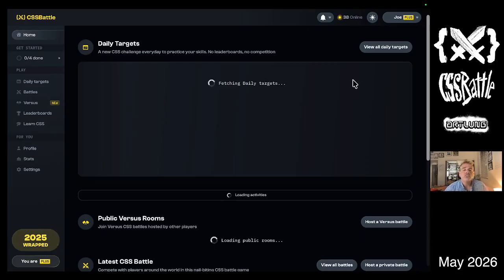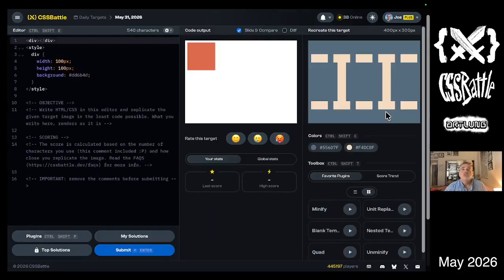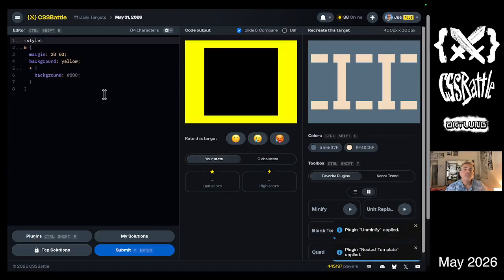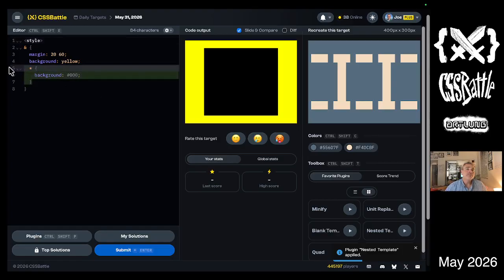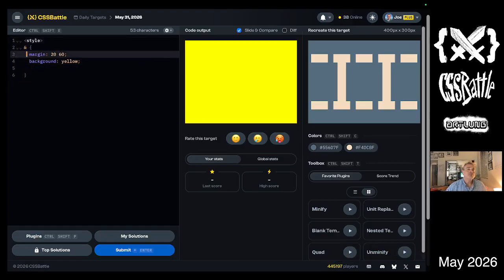Pretty much every day I go to CSSBattle.dev and do the daily target. That's what I'm about to do right now. All right, this is absolutely in the category of two conic gradients. Let's do the nested. Actually, we don't need the nested template. We're just going to do the ampersand. Okay, so what are the two conic gradients, and why am I so confident of that?